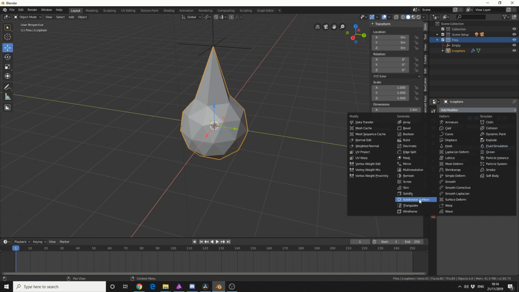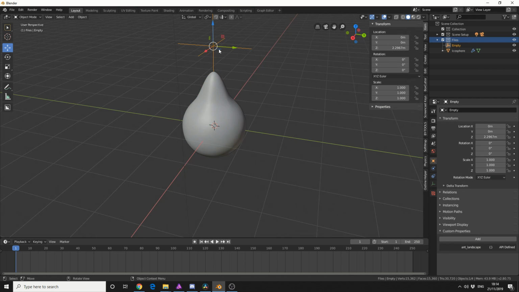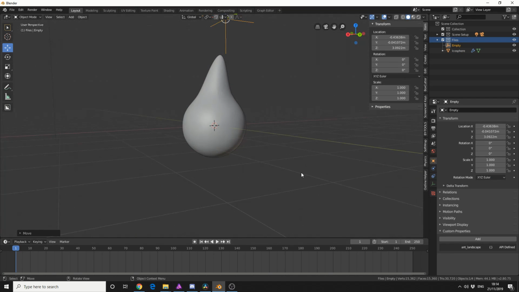But what we can do is we can add in a subdivision surface, I'll put a viewport up and I'll move this up and we get this kind of a nice teardrop. So that can be one way to manipulate a mesh, but let me show you an alternative method.